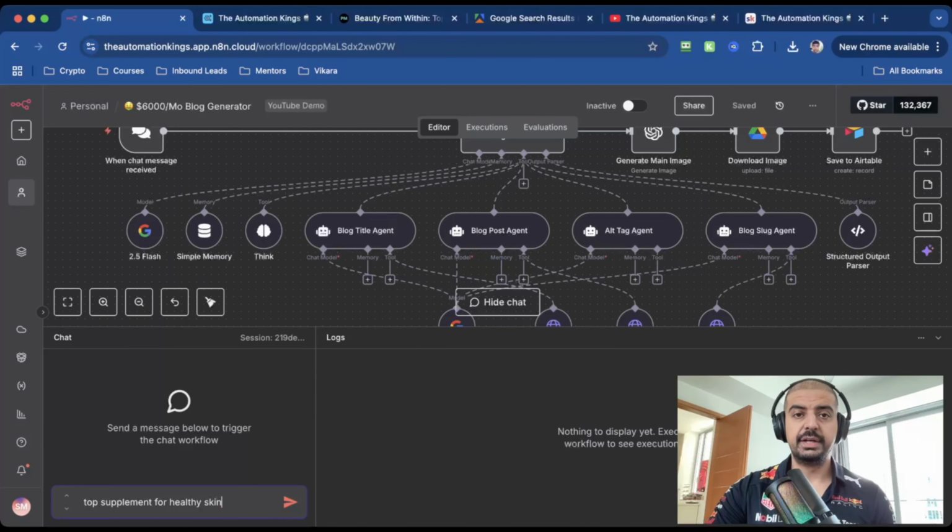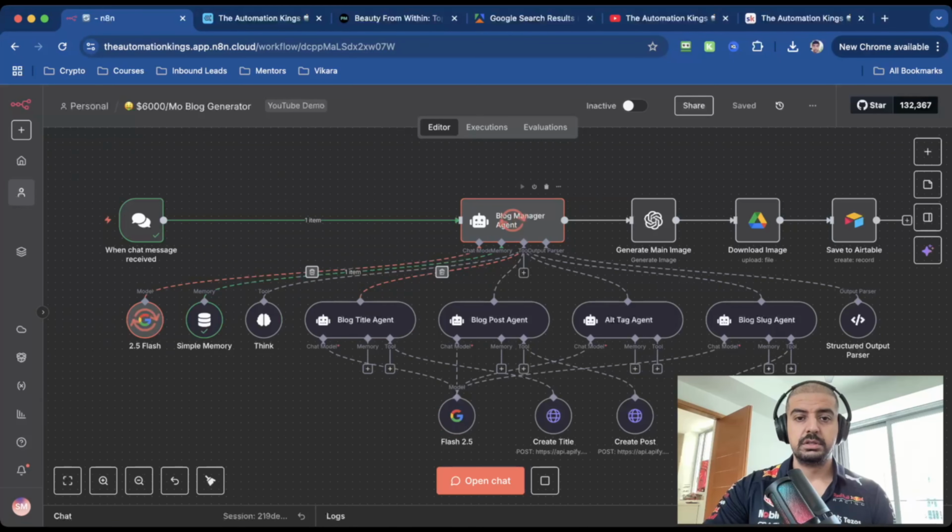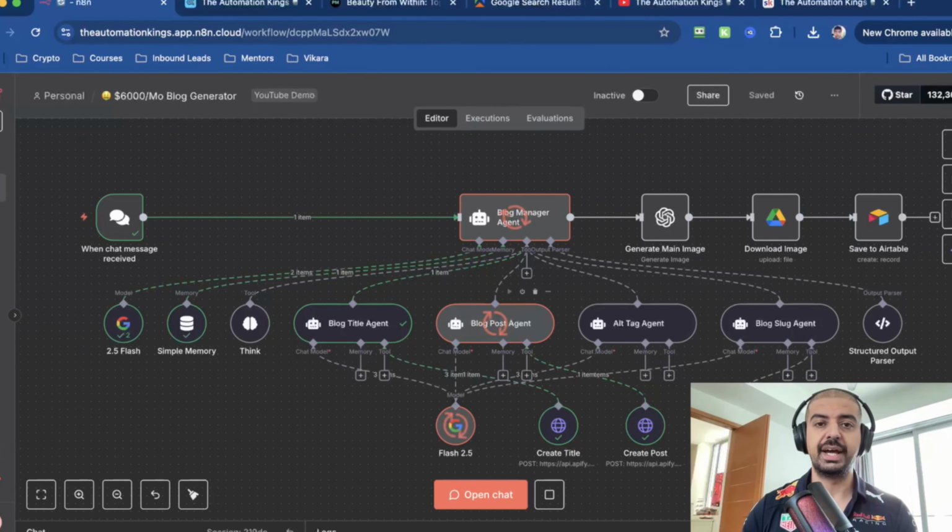You open up the chat window and type in a long tail keyword. So in this example, I'm using top supplement for healthy skin. The blog manager agent is the overseer. This will actually delegate every part of the blog to the sub agents. So the first sub agent is the blog title agent, and this will create an SEO optimized blog title. The second agent is the blog post. So this will create the actual introduction and the blog post itself.